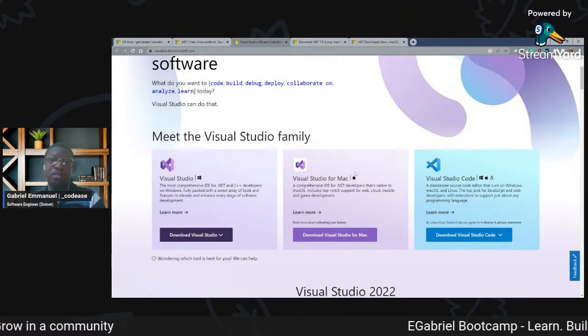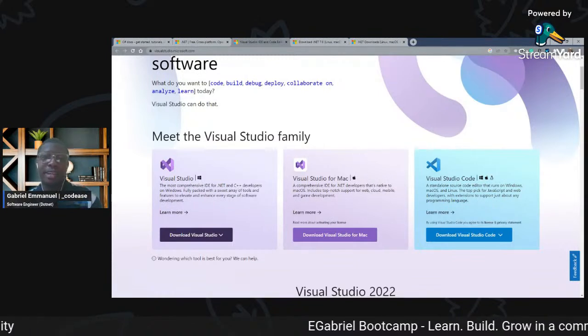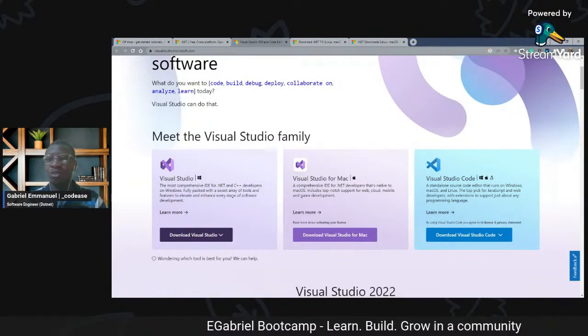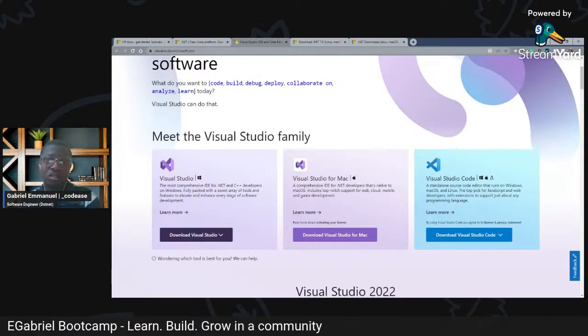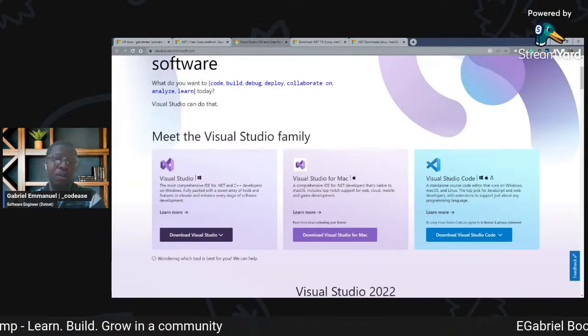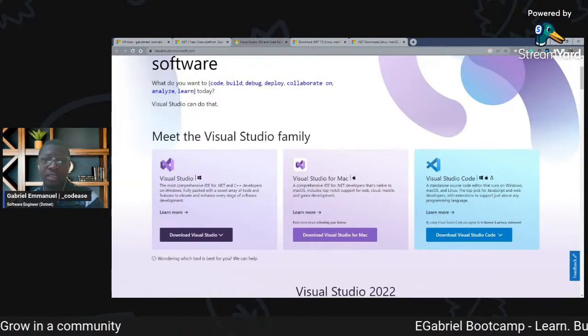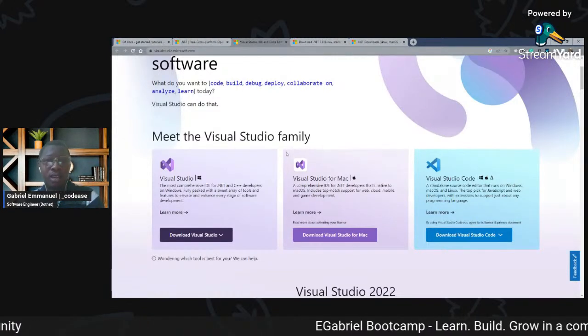I'm not sure why it's not available on Linux, and that's actually hurting me because I actually want to start using Linux operating systems. I've been holding back because of the lack of availability of the Visual Studio IDE on Linux. But anyway, let's see what happens.